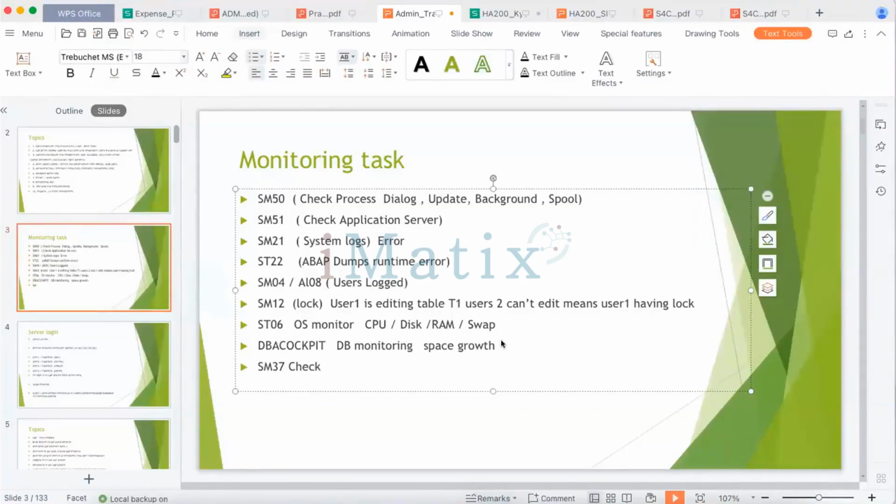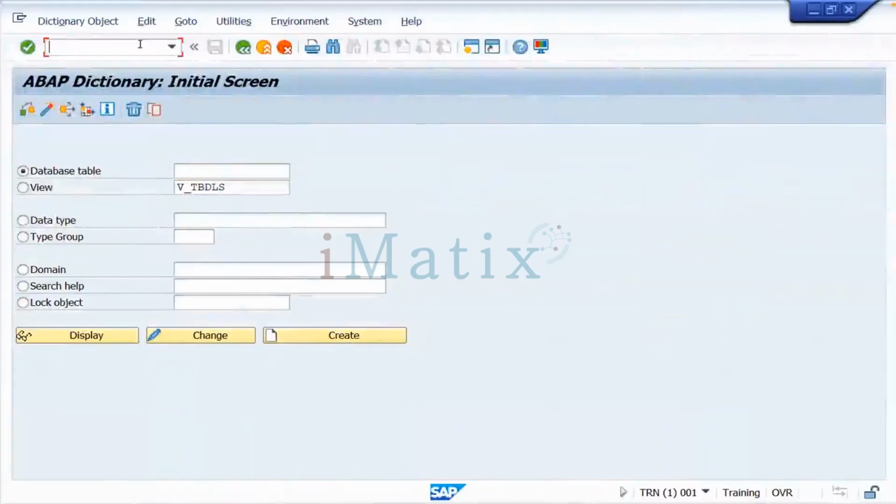SM37 check. Check background jobs. In SM37, find any job which got failed or not failed or running.